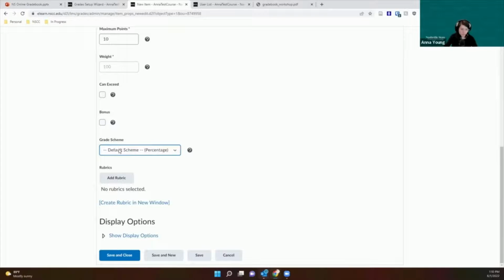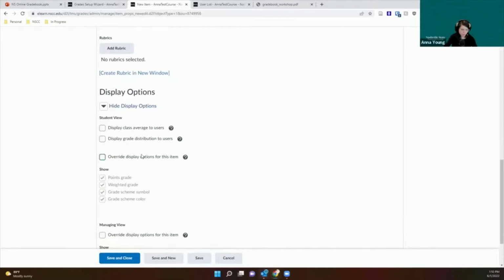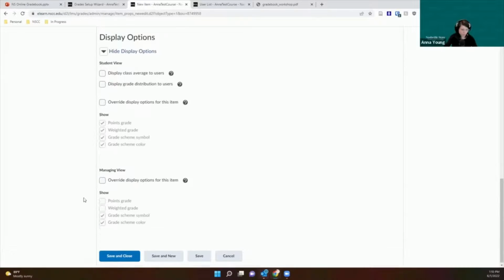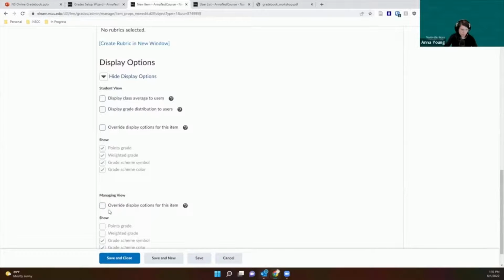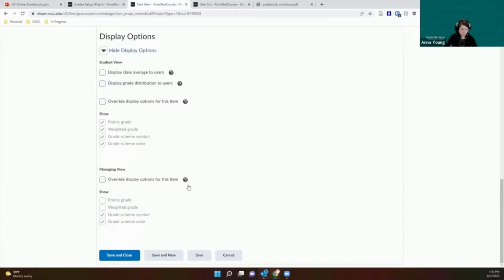Don't change the default grade scheme. That's set to your default that you chose in the setup wizard. You can add a rubric. I don't really recommend doing that with grade items, though. I recommend only adding rubrics directly to the assignment itself. And I usually just skip display options. But you also have the option to show the class average and grade distribution for this individual item to students as well. And again, just make sure you do not override display options. Anytime you see that option, just always make sure to skip that.